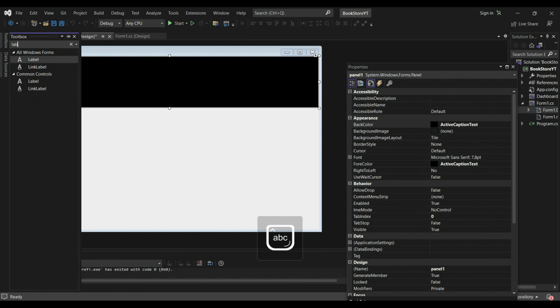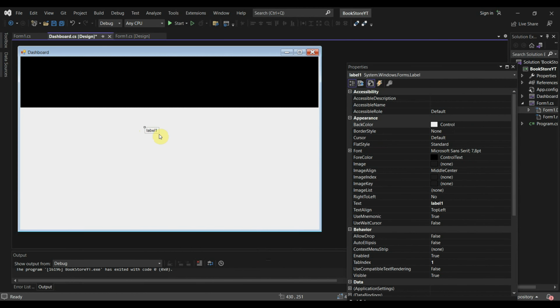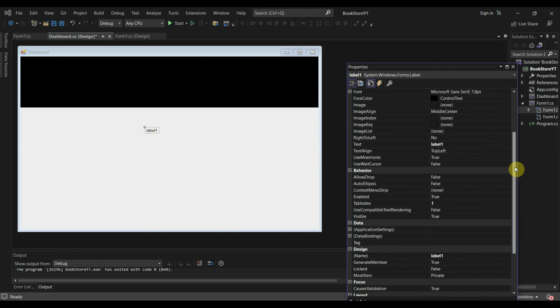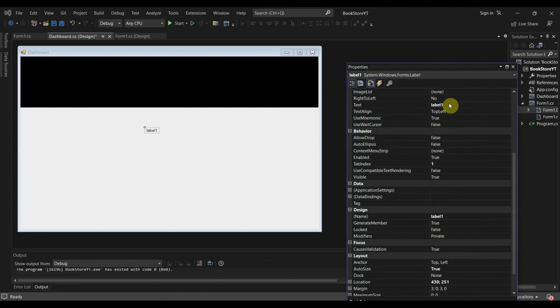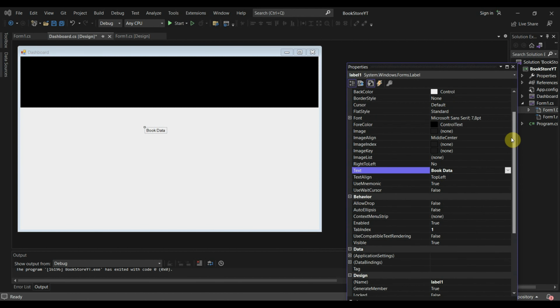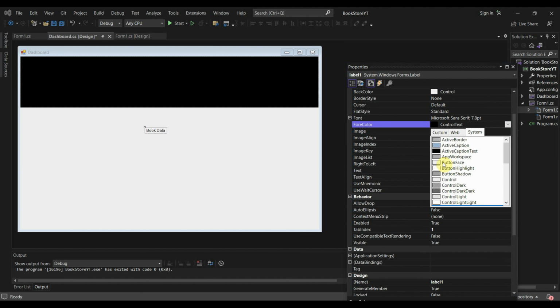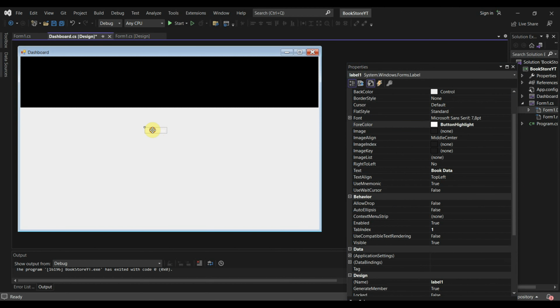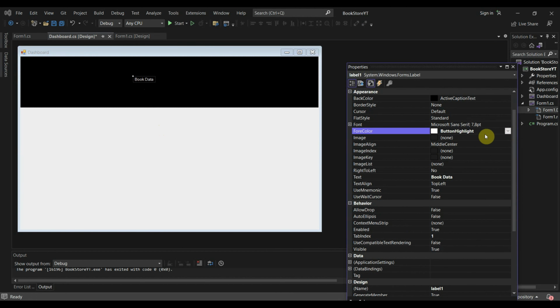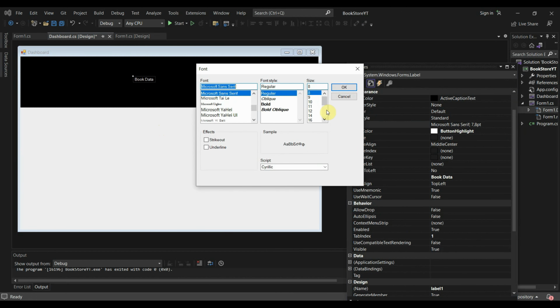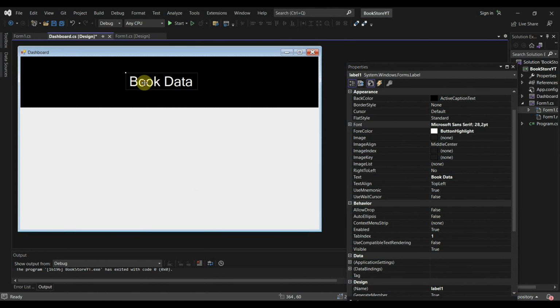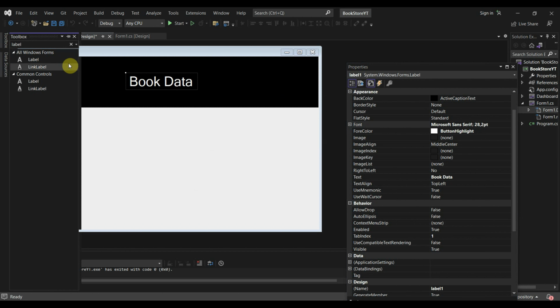Let's choose a label. Let's call this label book data. For color, white, drag and drop. Let's increase our title size. And now it looks much better.